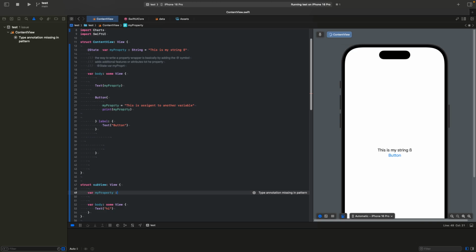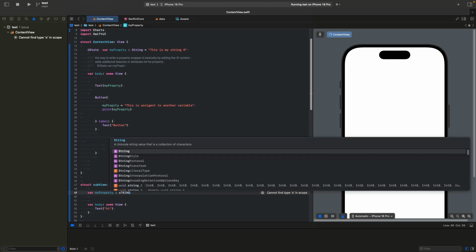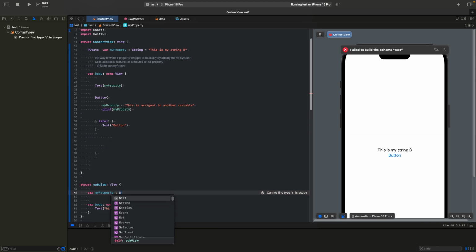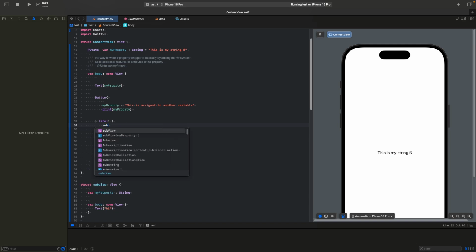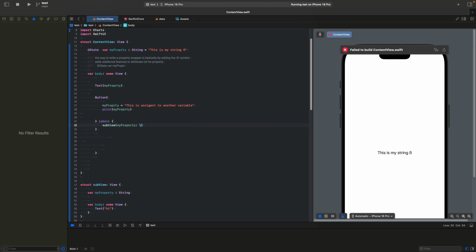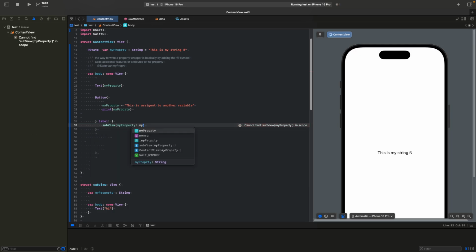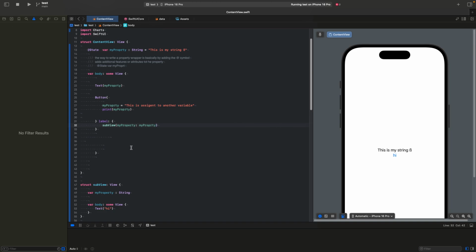This has to be a string. We are not initializing, so I'm mentioning that this is a string. Now what if inside this I'm calling SomeView, and then I'm passing my property to it? Does it work here?